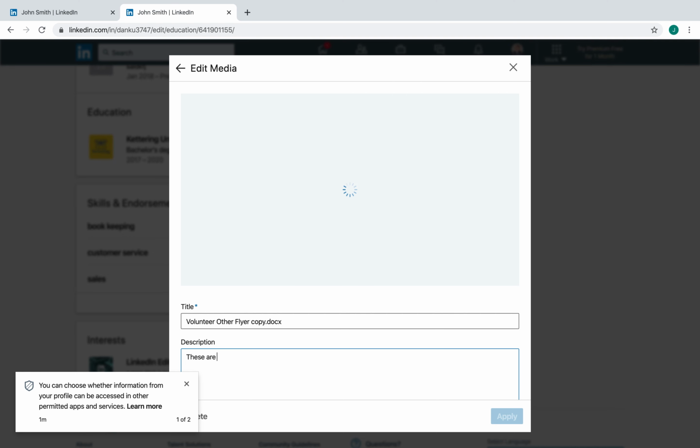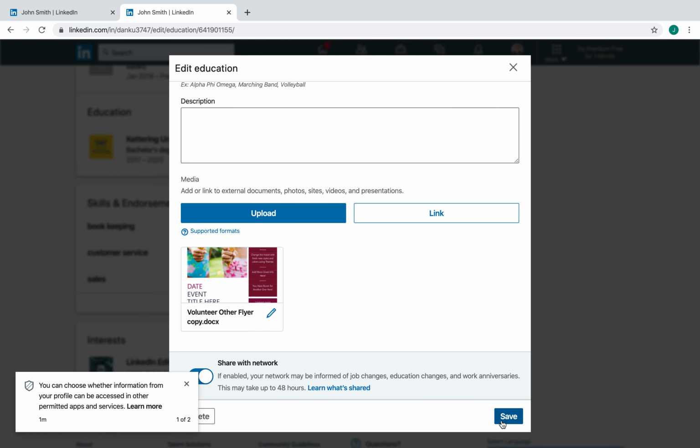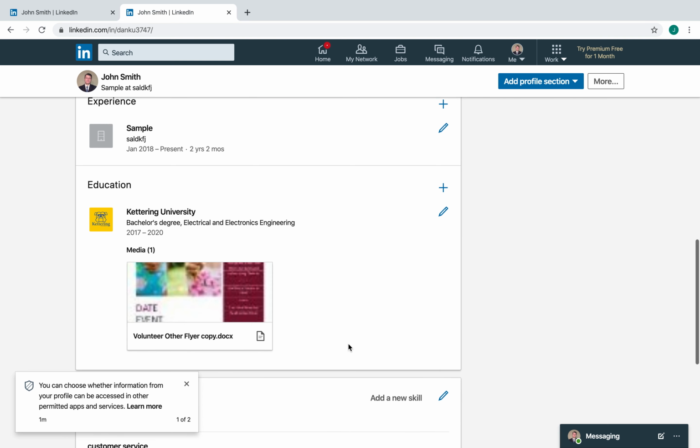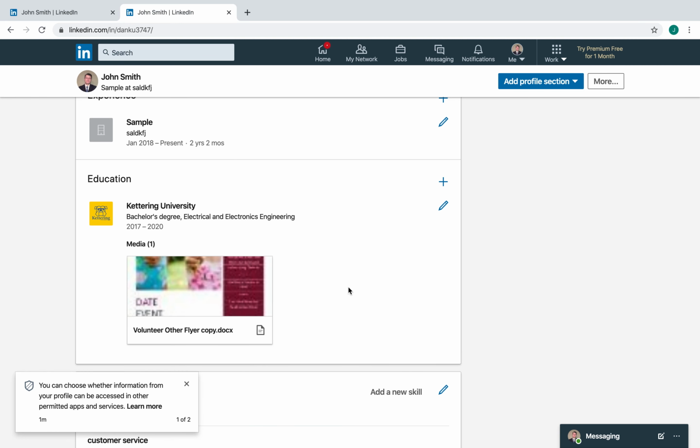So you can type in, this is my transcripts, or if it's a major class assignment, and you can just describe what the class assignment was for. This would be especially great for senior thesis projects. And just click save. And now underneath your education section, you'll have media that pertain to that particular degree or that educational institution. This is very helpful for recruiters when they're looking at your profile and they want to see what you're capable of.